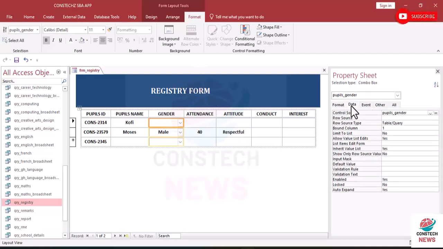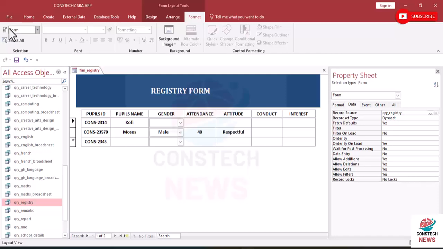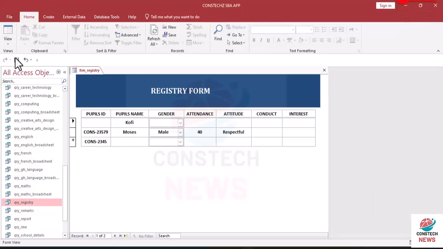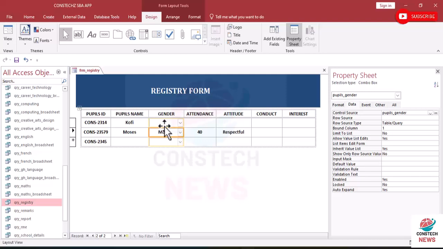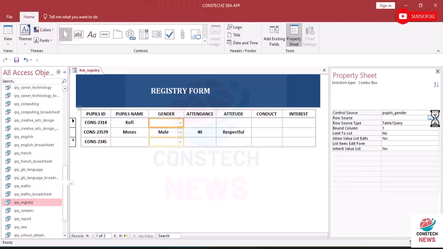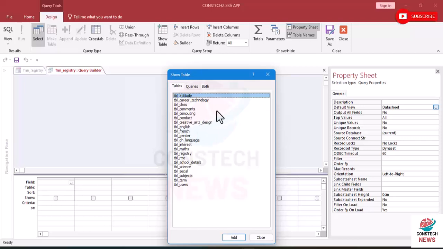Now go to data and go to row source. We have created a table for gender, so that when the user clicks on this combo box, let me go to home and change the form to form view. So here, if I click here, you see there's no value. We want to ensure that when we click on this drop down arrow, we're able to select the options. So let's go back to layout view. Now select this and go to data. Click on data and go to row source. Click here, go to the three dots over here, and it is found on the table. It's on table gender.